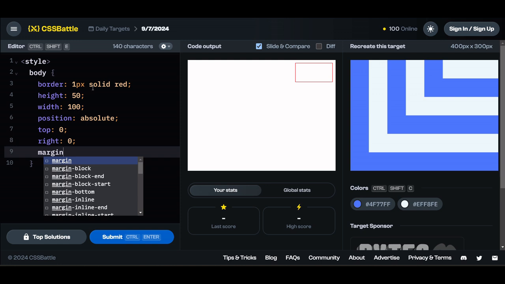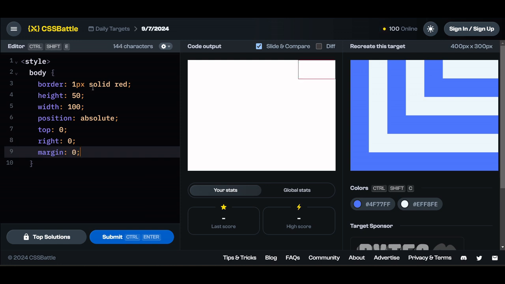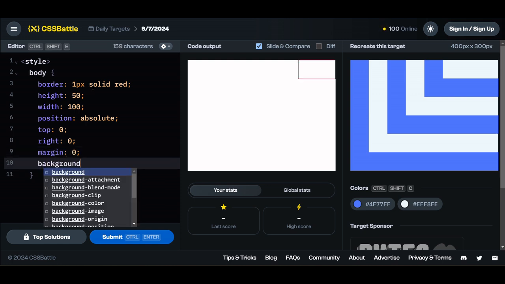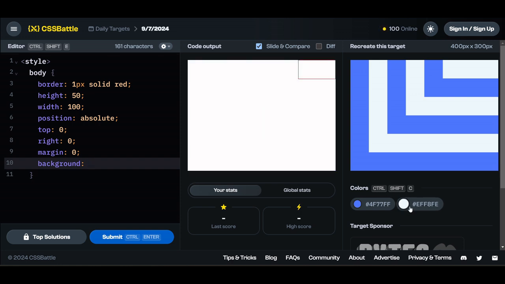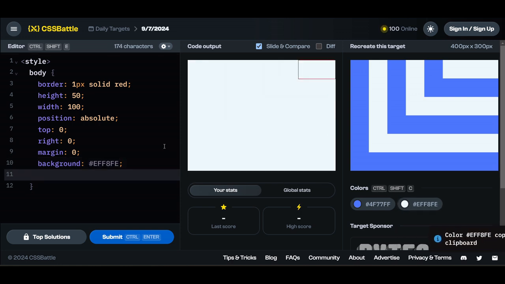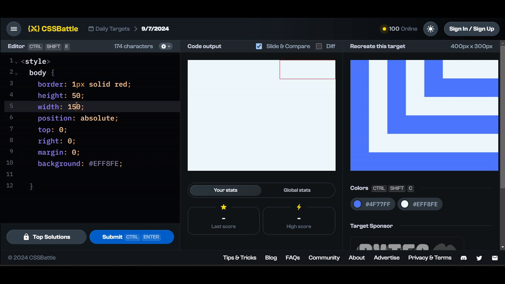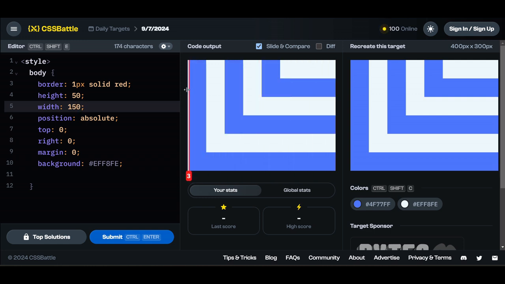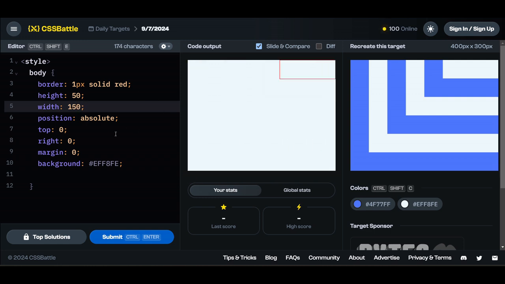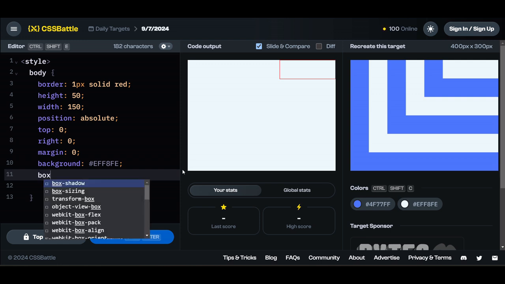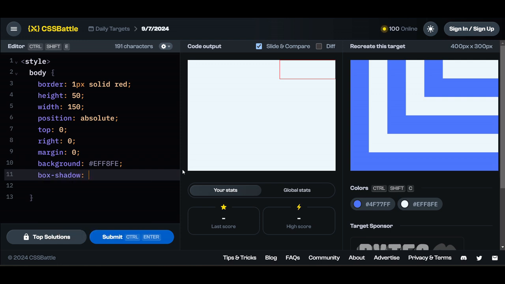We're also going to need to remove the default margin. There we go. And let's add a background color of this white. So there we go. I think we need to make it a little bit wider. And there we go. We have our starting box there in the top right corner. So now, to finish it off, what I'm going to do is add a box shadow. And I'm going to add a series of box shadows to these, and that should basically complete our target.